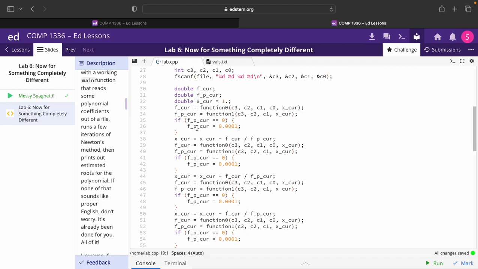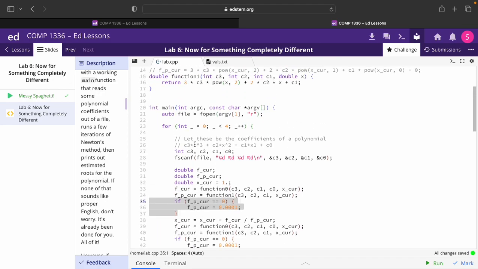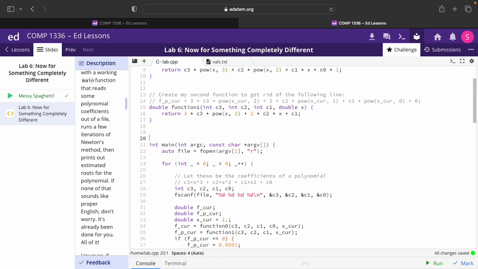What the if statement is doing is checking the value of this FPCUR, and if it's 0, then it's going to reassign the value to that. Otherwise, it's not going to do anything because there's no else. So this is everywhere this occurs, that's 3 lines of code that we could really be getting rid of and simplifying down to 1. So I'm going to copy that chunk and see if I can create a function for it.